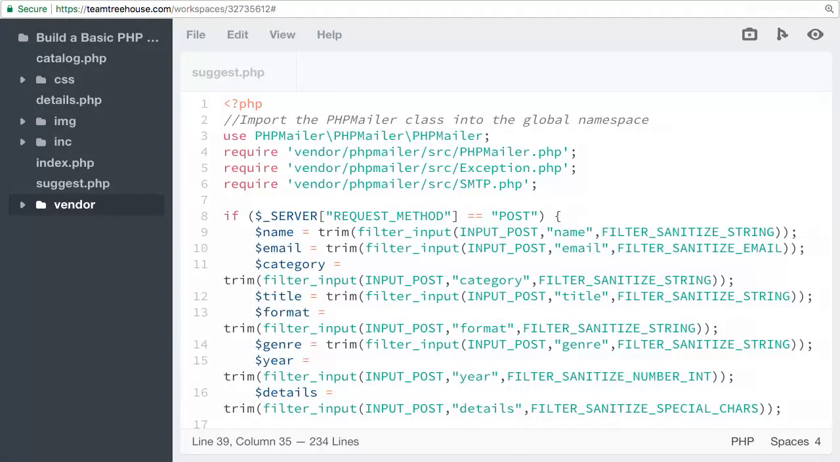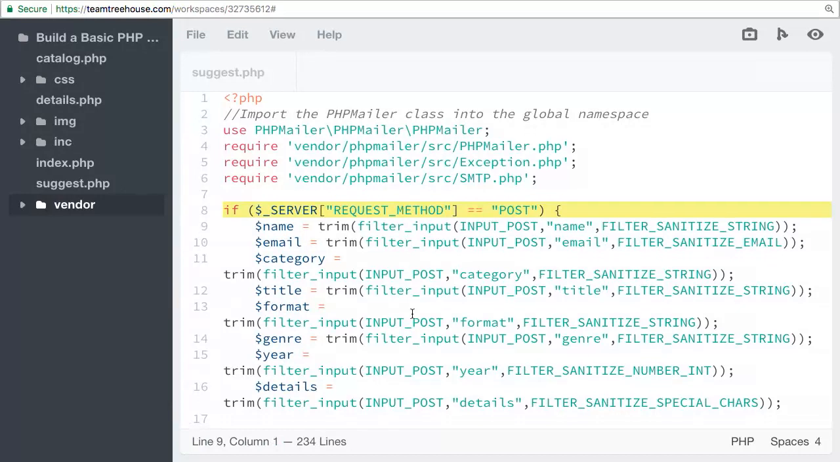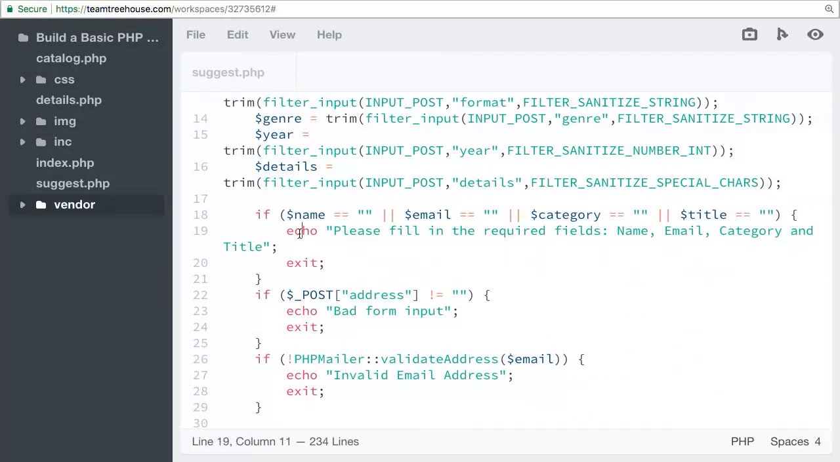Back in Workspaces, the code that validates the information entered into the form can be found in suggest.php near the top, inside the conditional that checks if the request method is post. If one of the fields is blank, we echo out this message and exit, stopping the rest of the code from executing. Instead of echoing out this message, let's put it in a variable called error message.